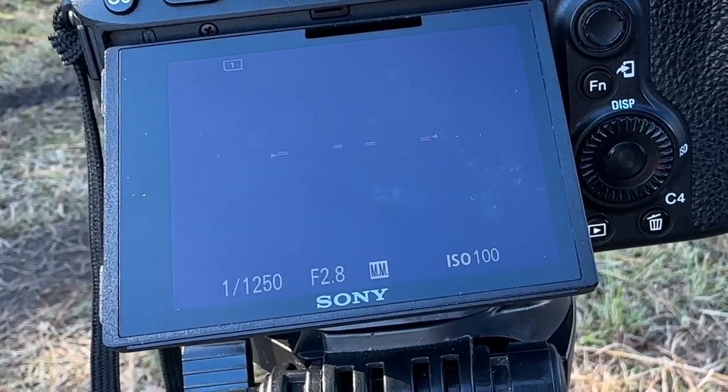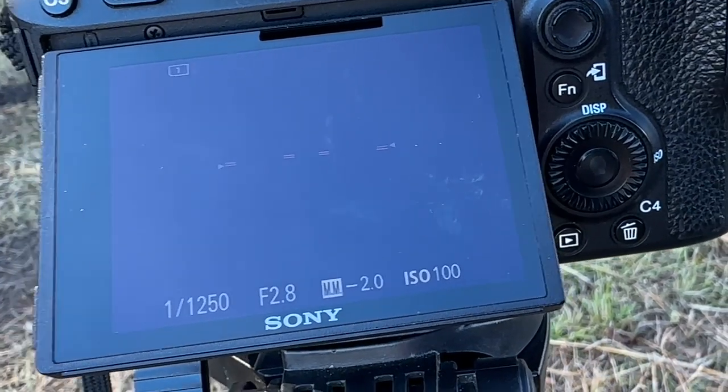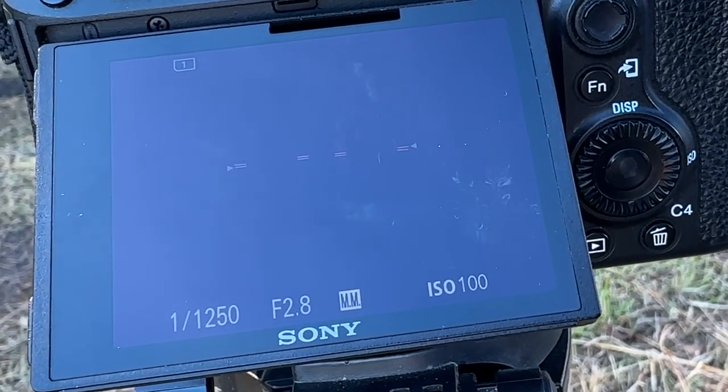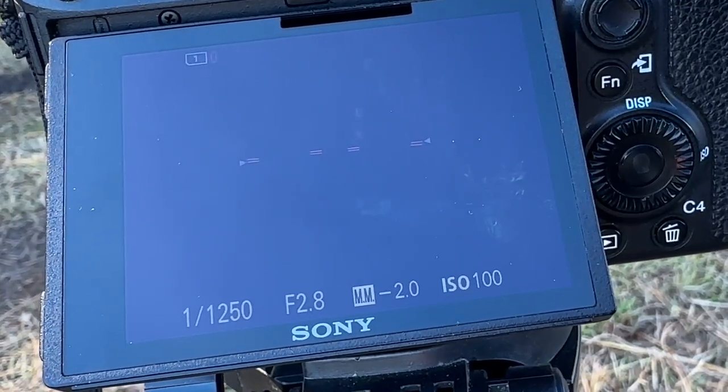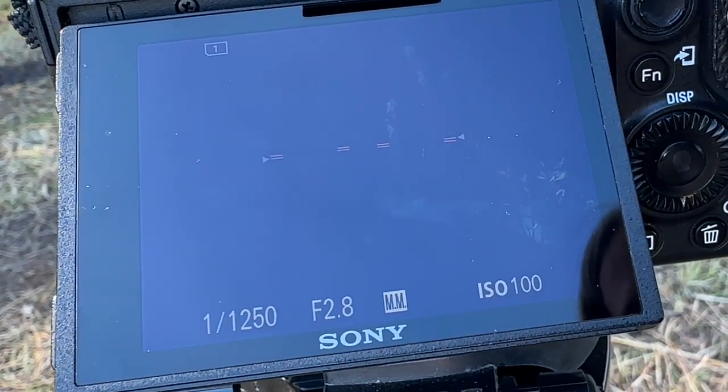So let's think about our goal. Again, we're making a weed our subject. So we want to keep that wide open aperture so that we have that creamy, dreamy background and our subject pops. But do we need our shutter speed all the way up to 1 over 1250?